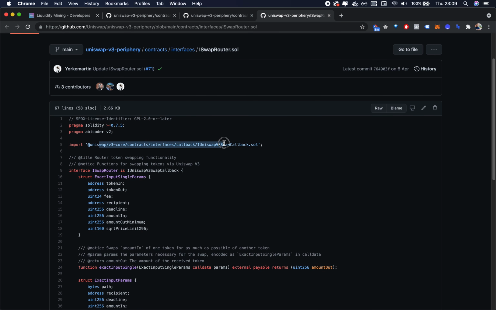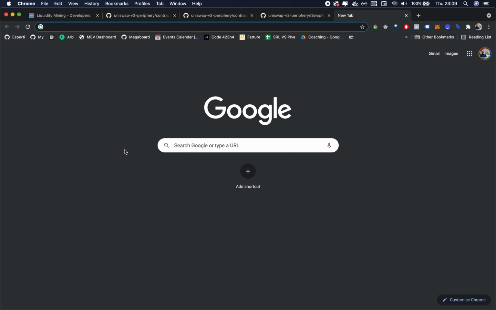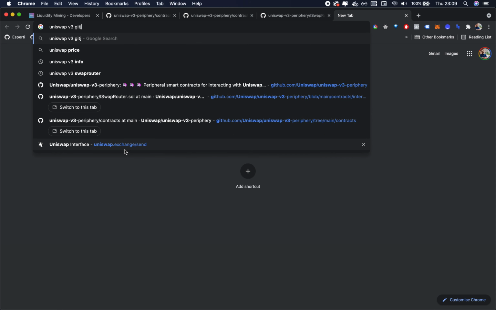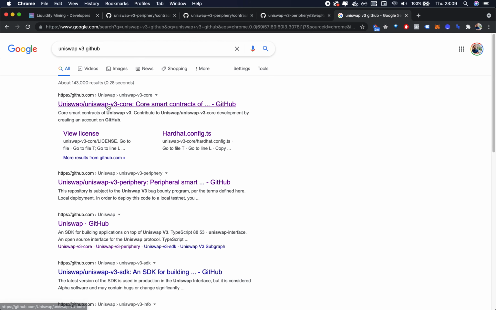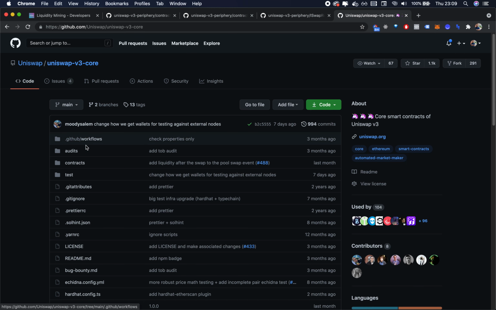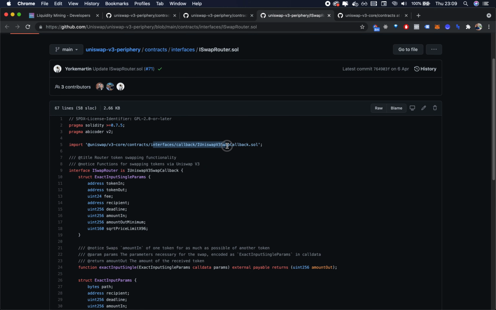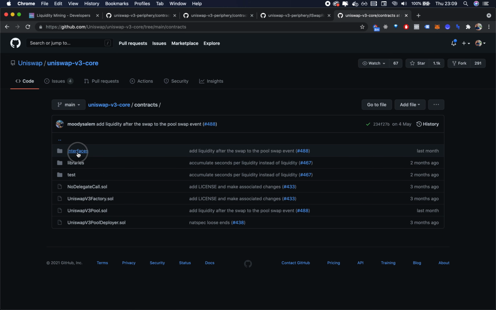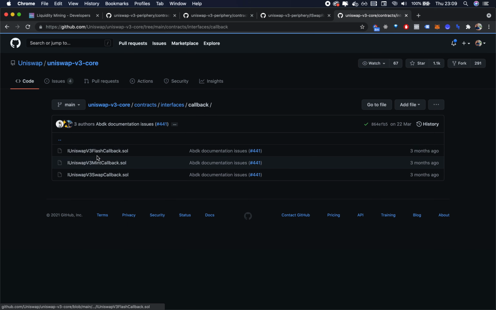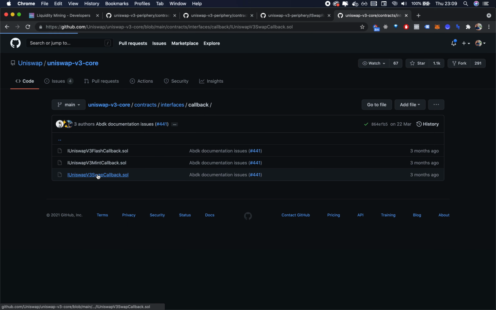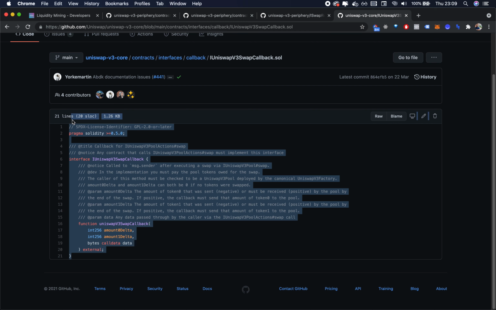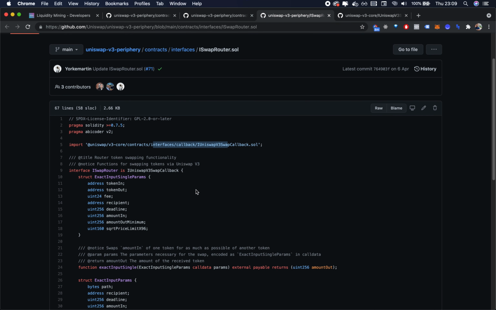to import the Uniswap swap callback, which actually comes from Uniswap v3 core, which means that we also need to search for Uniswap v3 GitHub again, and we need to get the core code, and specifically in contracts we're gonna get the callback, which is gonna be in interfaces callback. So interfaces callback Uniswap v3 swap callback. So we need this file and we need this file.